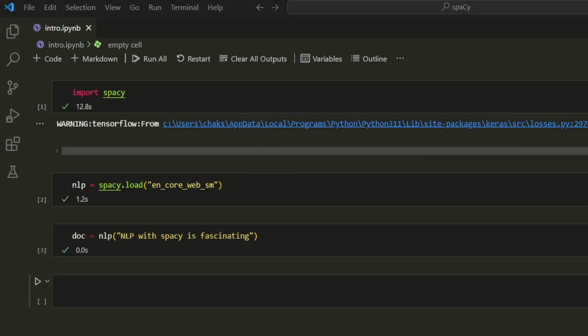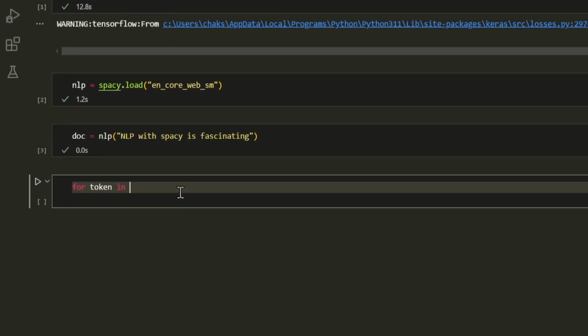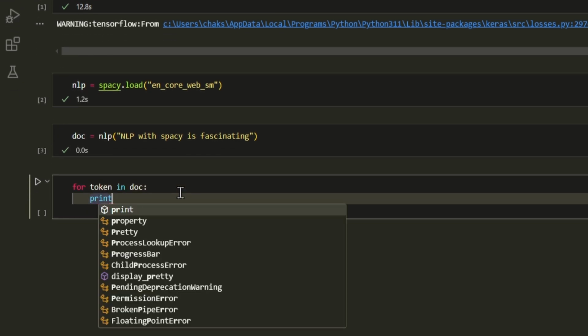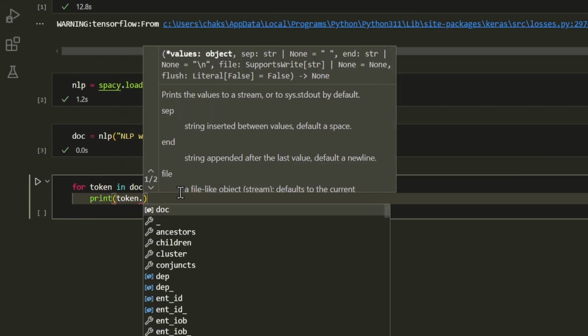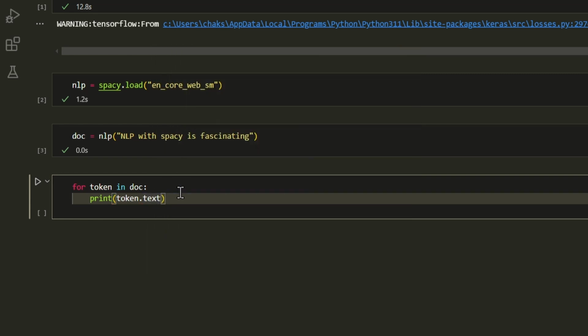And there are a ton of things that one must consider when creating an NLP pipeline or when performing some manipulations on the document. We'll be learning about them in the coming videos, but for now, let's just tokenize the text. Tokenizing just means splitting the words in the given text. So we'll just type for token in doc: print token.text.